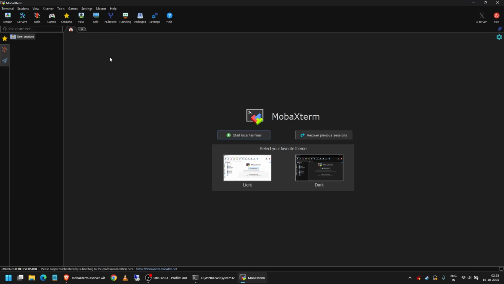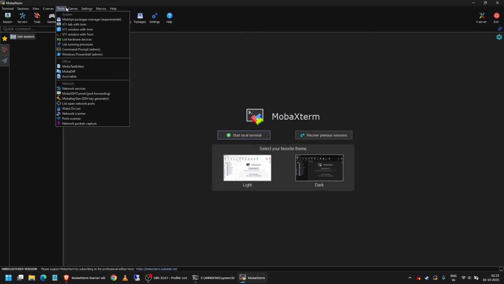So I prefer this over PuTTY because it has additional features and I like the GUI. So this is an all-in-one tool for managing remote servers. It has an integrated SSH client, X11 server, and MobaKeyGen for creating SSH keys. So all this in one place. When you were using PuTTY, you would need another application, PuTTYgen, for creating the SSH keys, but here you can directly do all this stuff from one application.